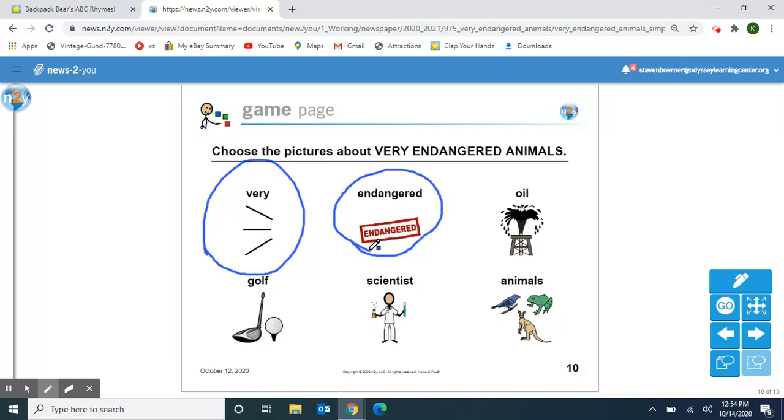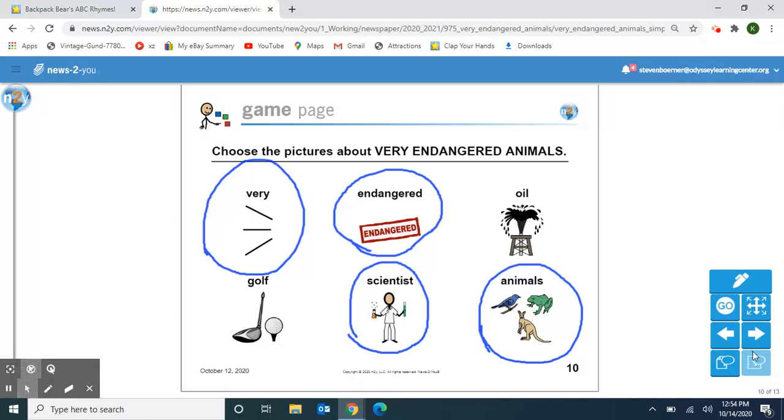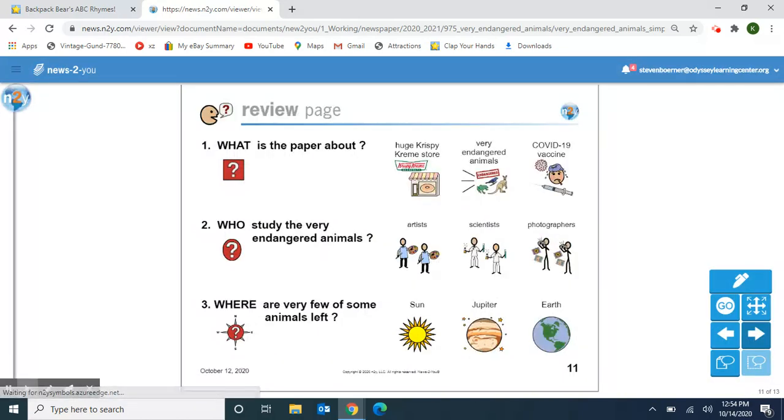Oil? No, the article's not about oil. Golf? No, not this time. Scientists? Yes. And animals. The article is about animals. Put my pen down. We have our review questions.